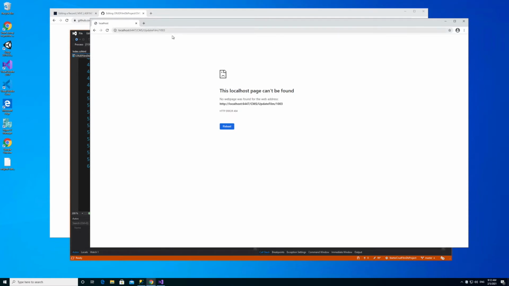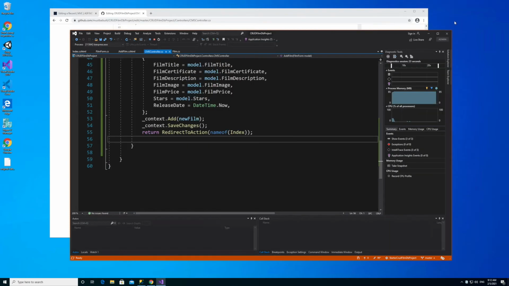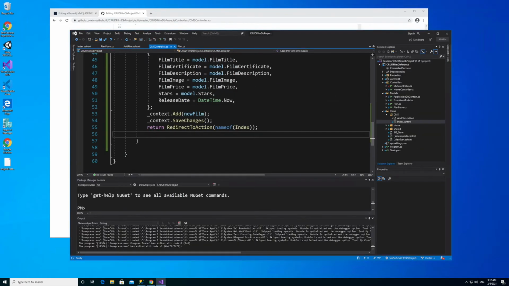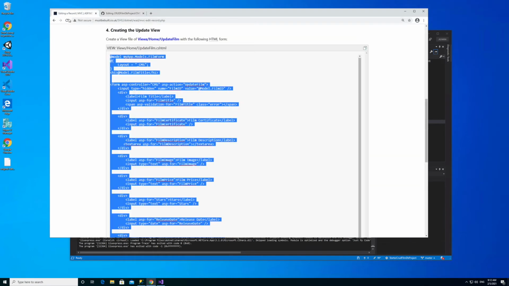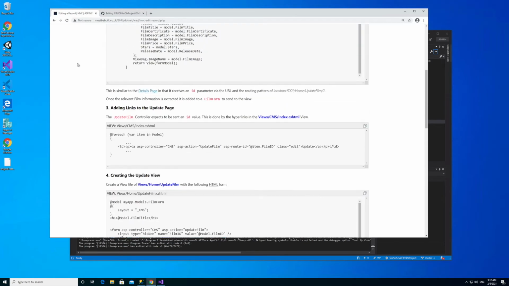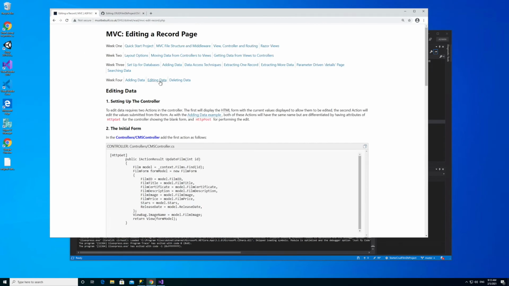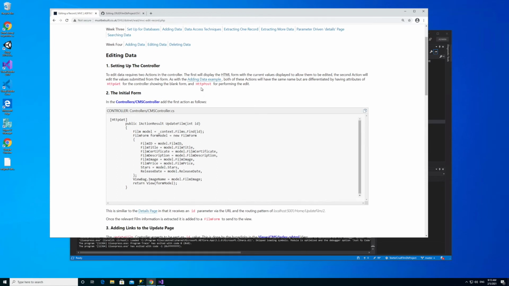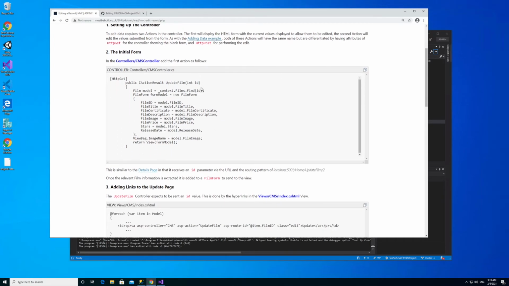At the moment you see that's receiving a primary key, but there's no action or view set up for that. So let's do that next. The first thing I'll need to do is create a view for this. This is editing the data, so in the controller, I'm going to create this view.